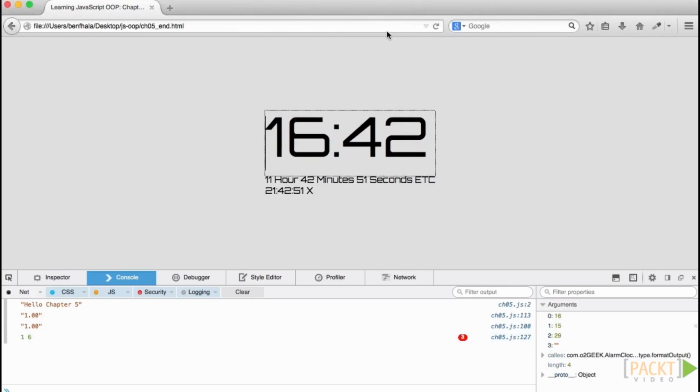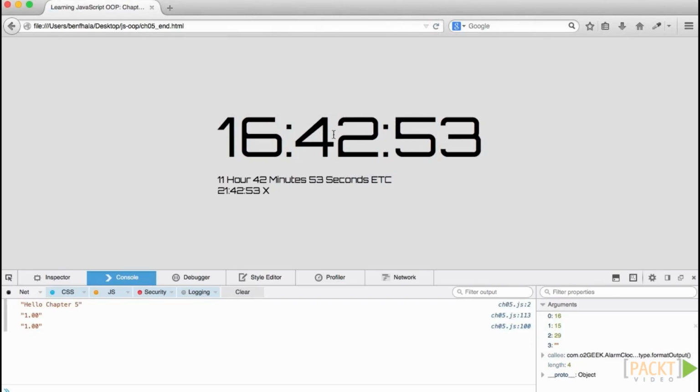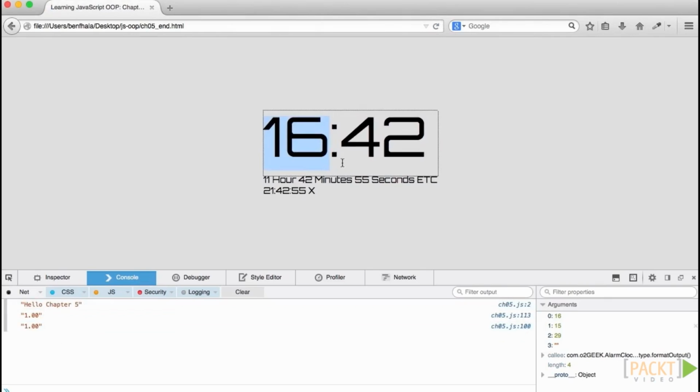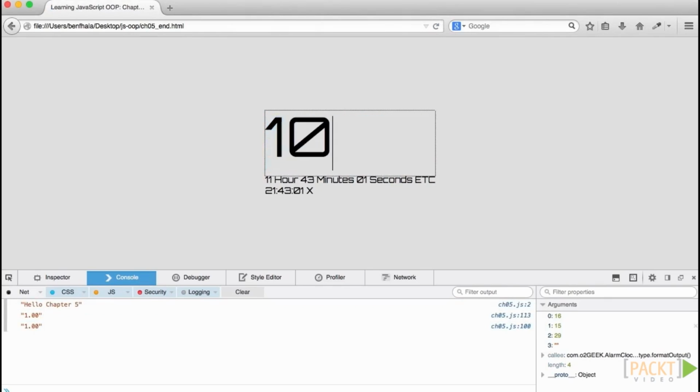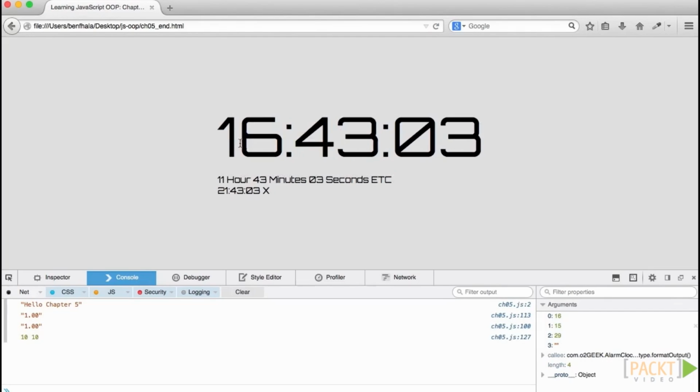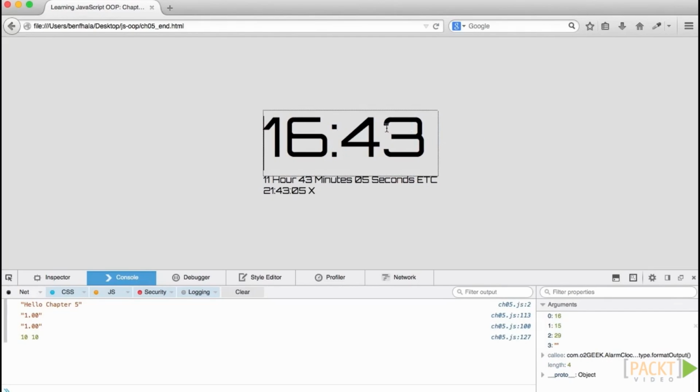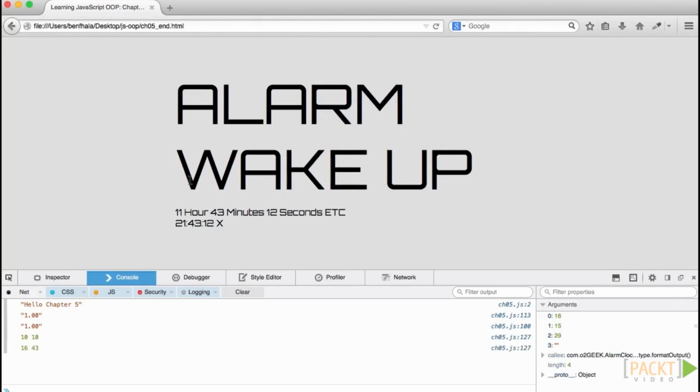So if I click on refresh one more time, now when I click in, I'm going to set it to, let's say, 4. All right, let me set it for 10 and 10 minutes, just so we get our time back. I'm going to go right in here and immediately click out, which should give me an alarm because these values are the same as the current time. And there we go, alarm wake up.